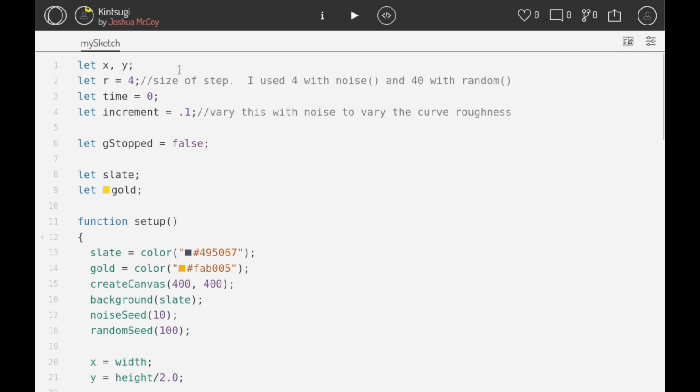So we have an x and y value. That's sort of like the leading edge of our traversing golden crack. We have the size of each step. We have the time, and we have the time increment that we're giving to noise. We can also stop it and start it by pressing a button. And we have a slate variable and a gold variable where we're storing the slate and gold color.